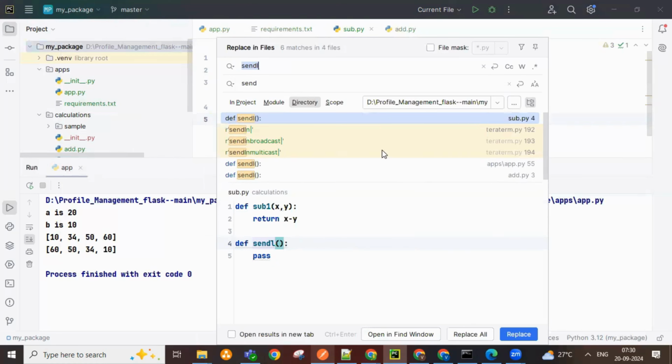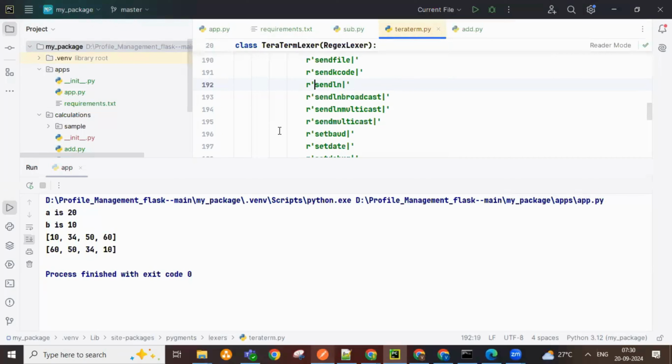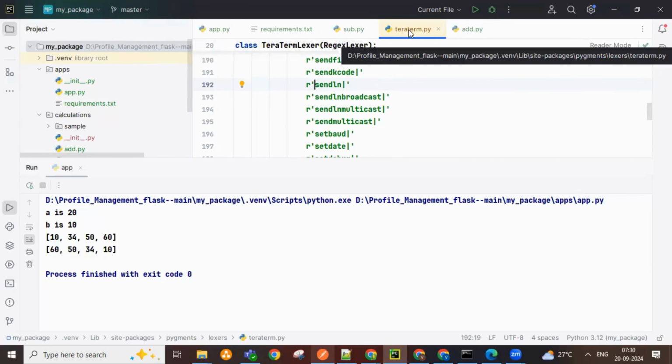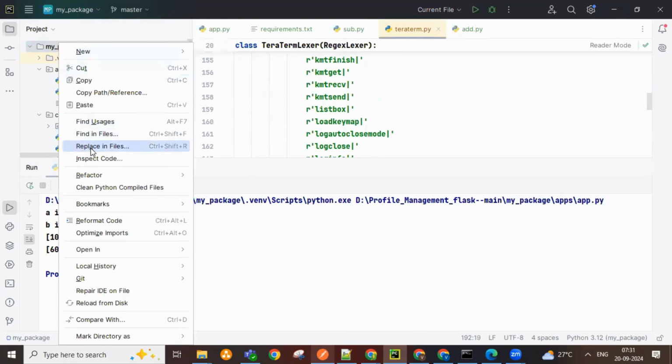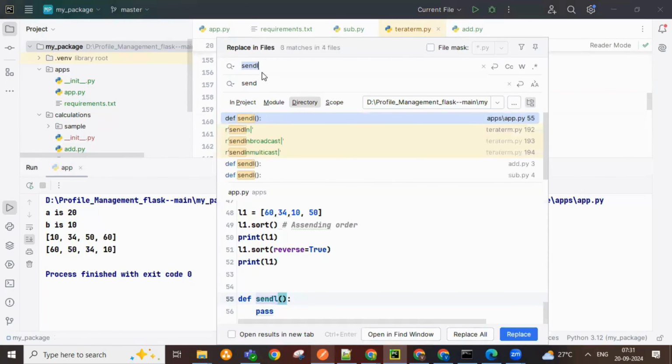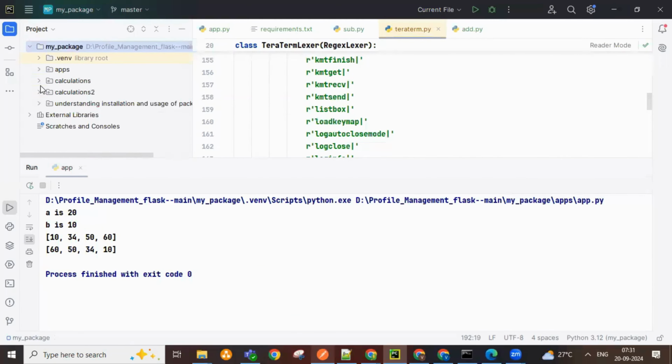And if you see, there are so many other places. Where is this location? Terra term, site packages, and oh okay. Oh, this is real bad. And see, when send is available, so send file, send code, something like that. There are other places also. It is at project level, since you're clicking here on the project name, right? Replace. It checks this string in the complete project, including the .env file. You got it? And this is not a good practice, right?